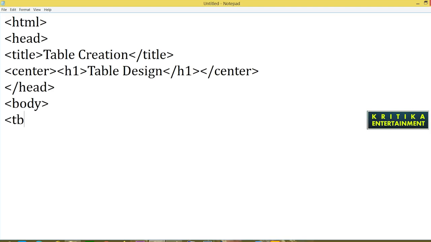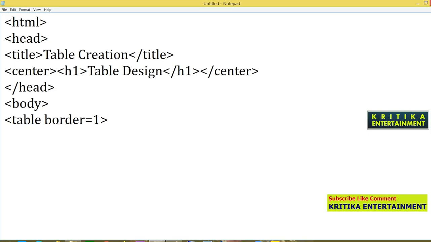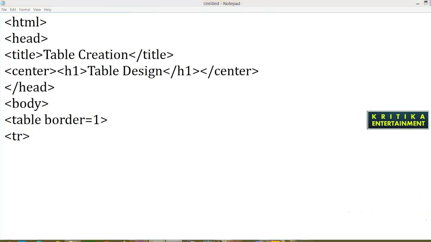So, table, border equal to 1. I will not waste your time, so I will be making a simple table. My purpose is to design that table, so you will understand here.